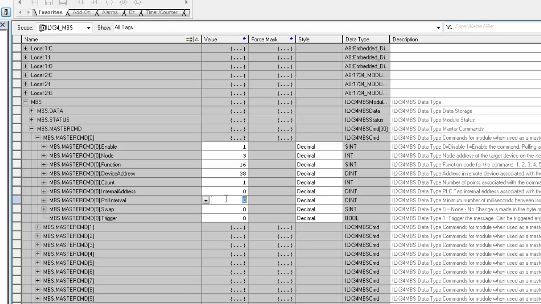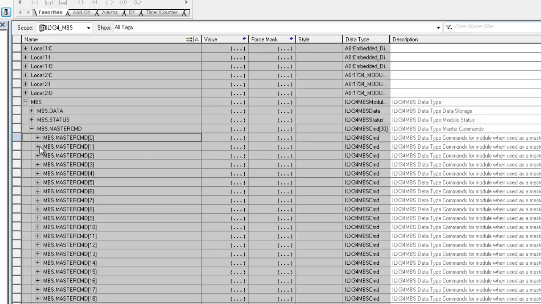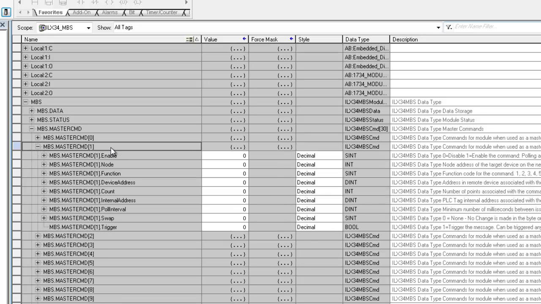The next option is poll interval. 0 means the command will initiate as fast as it can. Swap is a way of correcting byte or word swapping issues. 0 will turn this option off. Trigger is for manually initiating the command. We are not going to use this feature in this demo. Now the command 0 is complete, collapse master command 0, and now we will edit the second command.